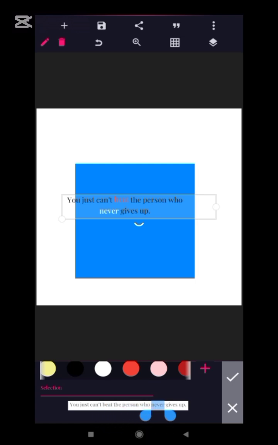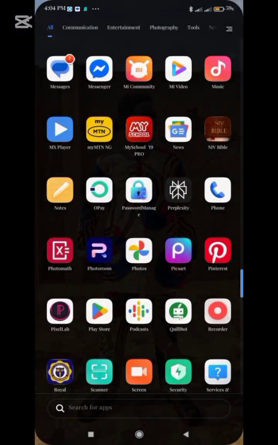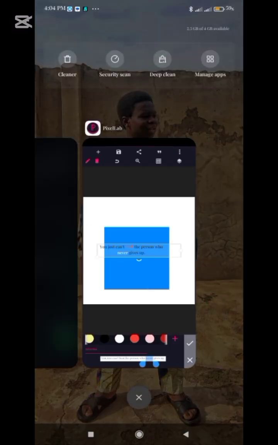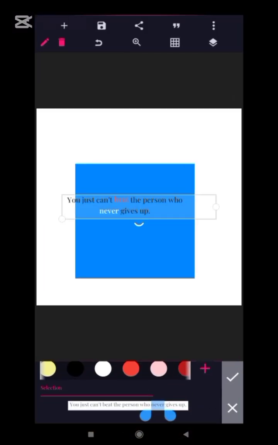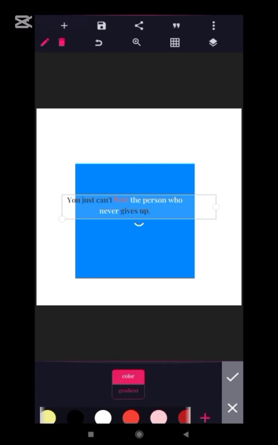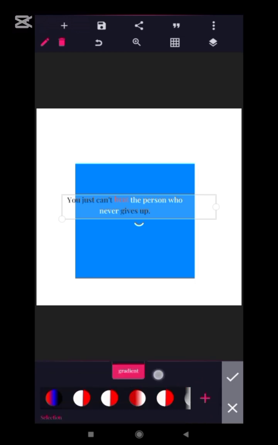Let's change this one to white. So there's a way you can play around. This is a section I want to work on. If I want to highlight everything, this is the part I want to work on. So this is how the color works. Also with gradients.